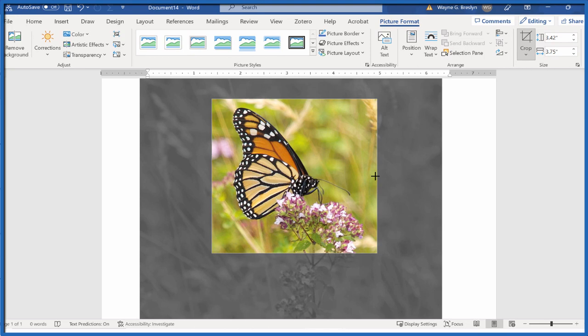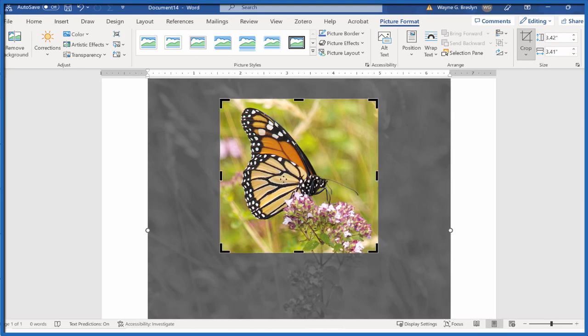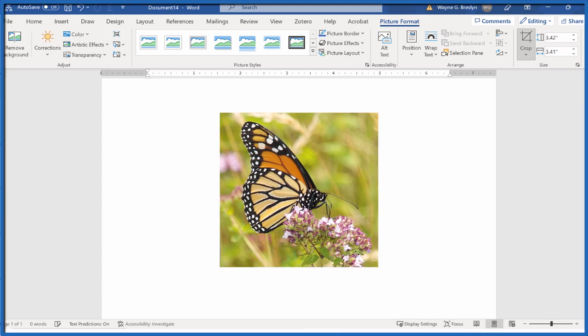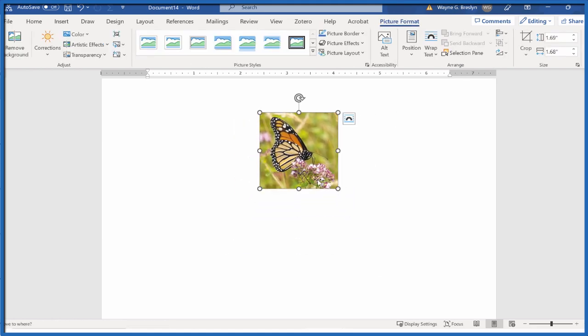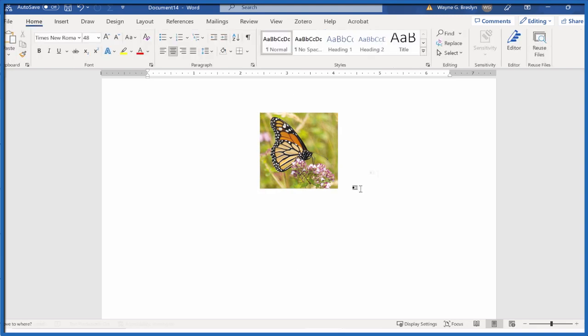So you can play around with this, and that looks nice. We have our monarch butterfly on the milkweed, and we can hit return. When we hit the enter key, there's our cropped image. And we can resize this image as well. We want to make it even smaller so it fits in with text. Let's put some text in here.